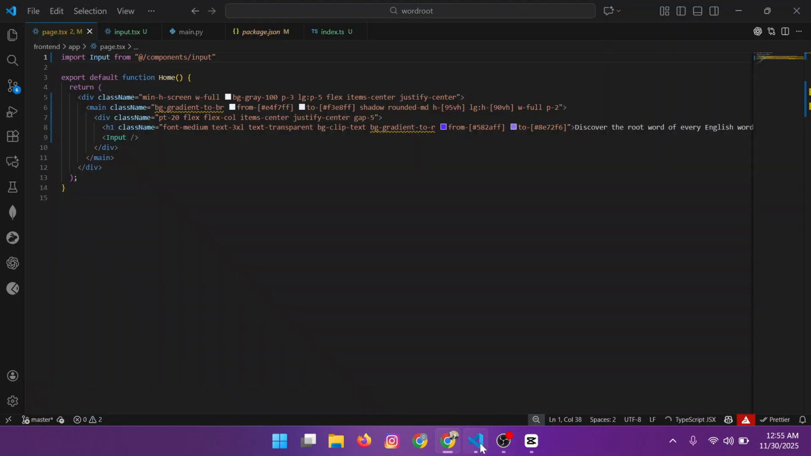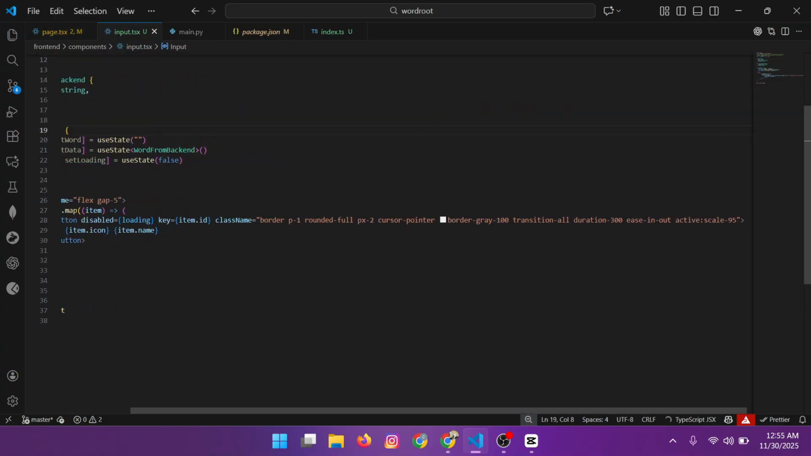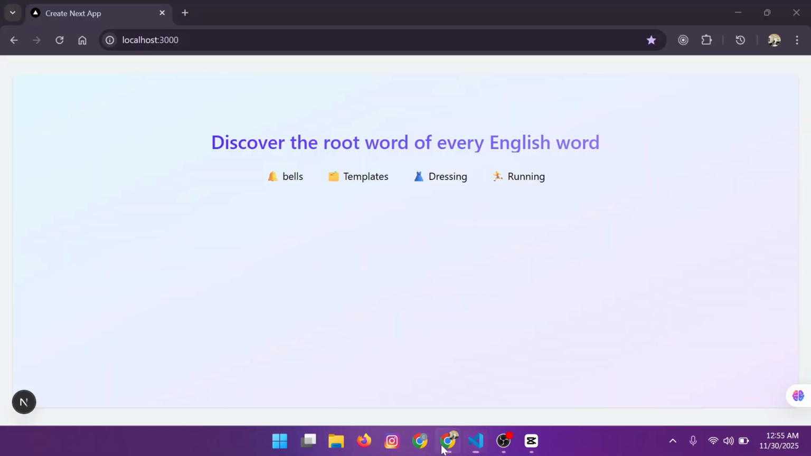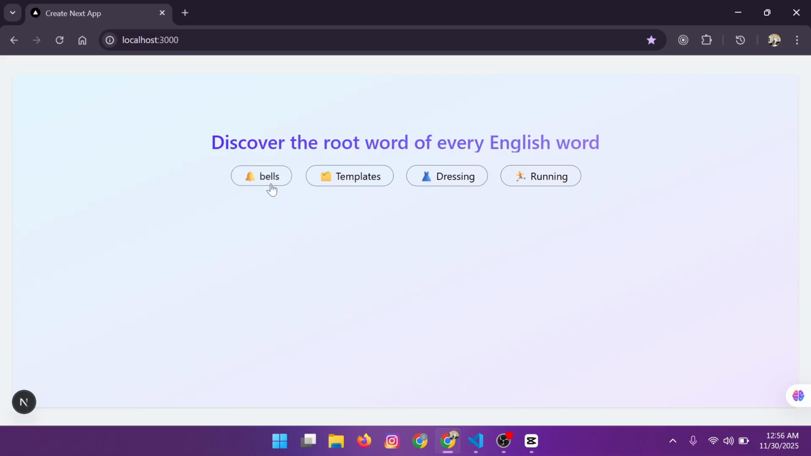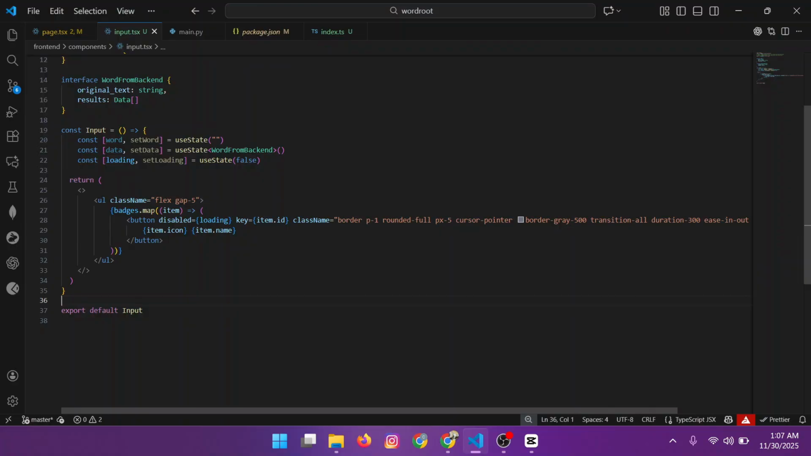So let's make the border visible. When you come here, go to border 100 and make it 500. Yeah, it's visible now. I think you should make the padding here 5. You can make it anyhow you want. So you can see it here. It's looking nice. So alright guys, let's continue.